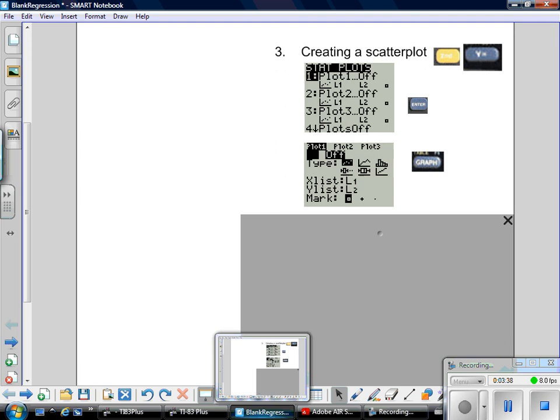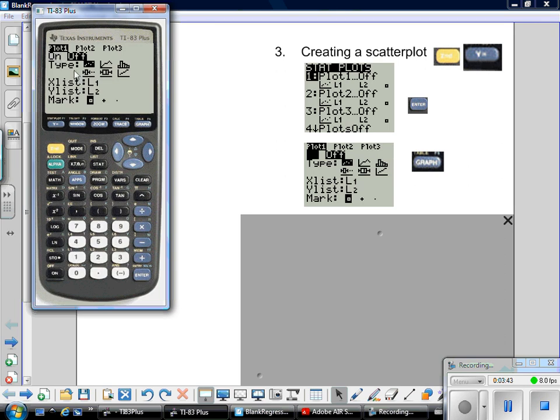I want to turn the scatter plot on. Right now it's off, so I'm going to hit enter. Now it is on and the Off has been disabled. I can choose from this menu what kind of graph I want. This first one is the one I do want. It is a scatter plot. This one's a little bit different. I can even do a bar graph with the graphing calculator.